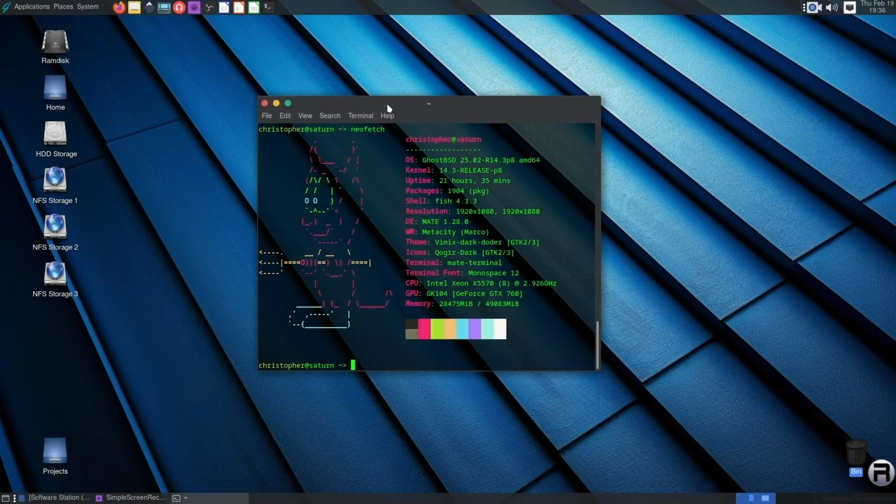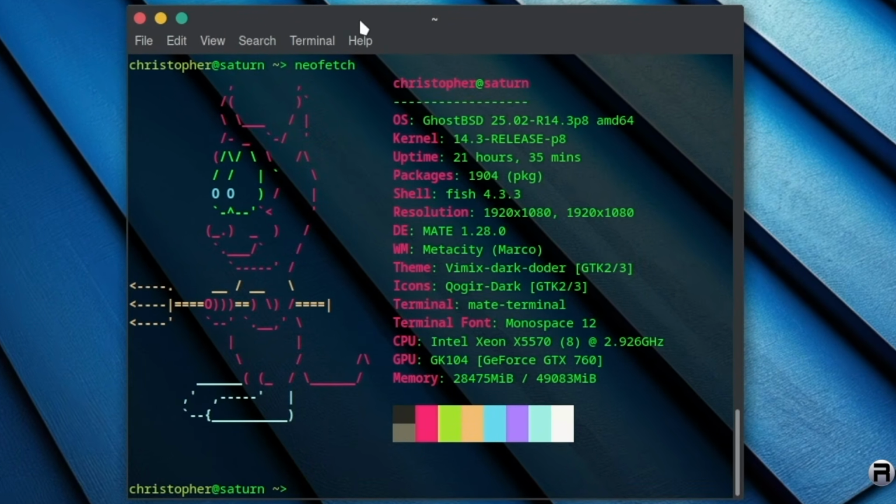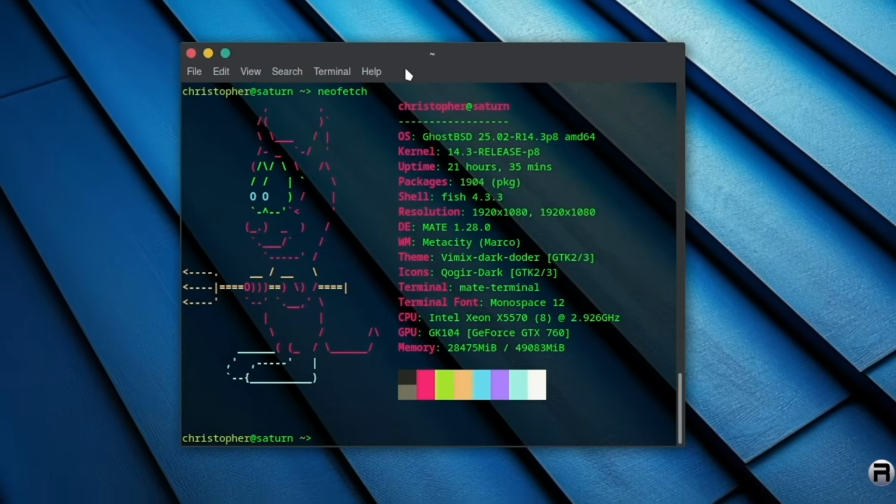Right, here we are in GhostBSD, and we're in GhostBSD 25.02, release 14.3, patch set 8. And we're going to try looking at Cinnamon 6.4.13. It's been a while, and we'll see how Cinnamon runs now.